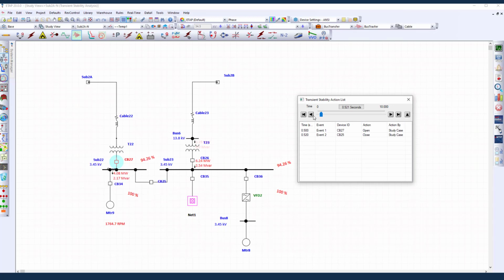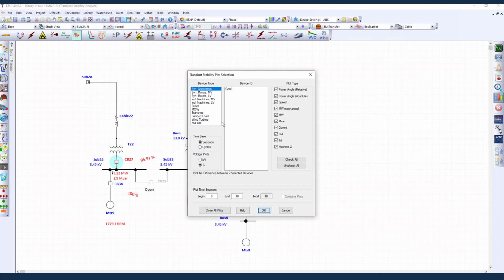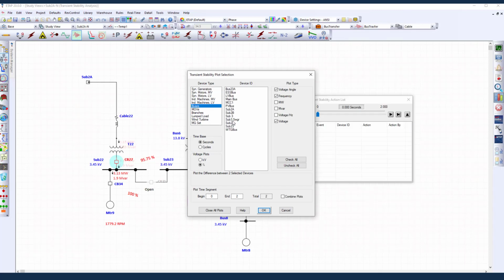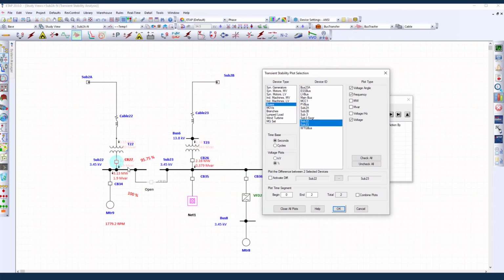Because the angle and magnitude at the point of connection are within 30%, the angles are close together, it allowed the transfer to happen. As you see here, we got the closure successfully. Okay, let's plot the results for this fast bus transfer. Let's plot the results for sub 2.2 and sub 2.3, the two buses that we are transferring between, and look at the voltage, frequency, and angle.